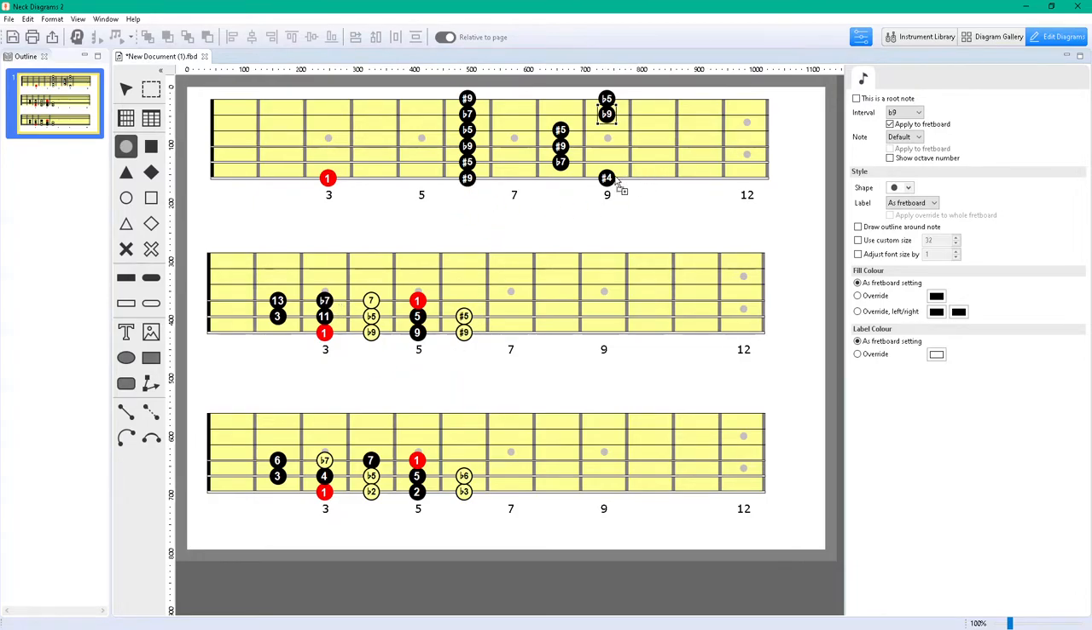Sharp nine, sharp four, let's call this a flat five. Sharp five, flat nine, sharp nine. Basically all the alterations plus the flat seven.